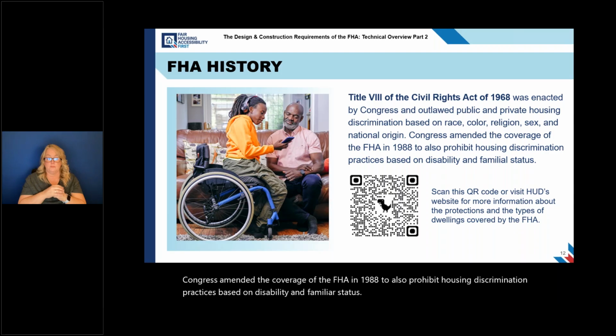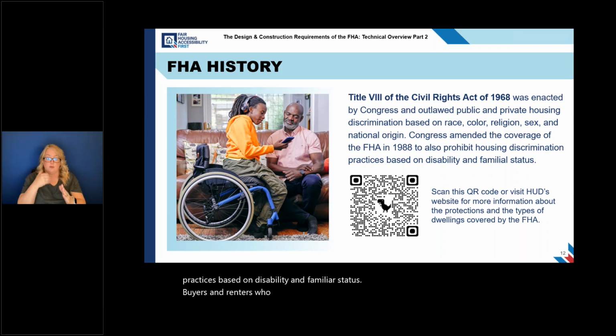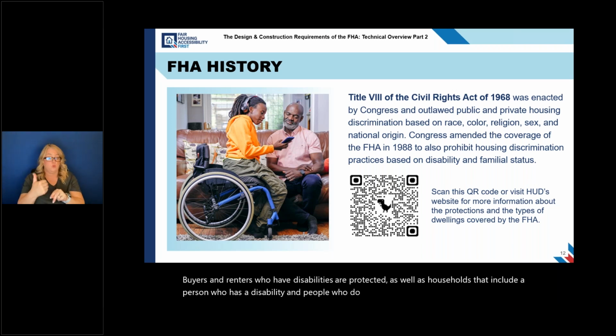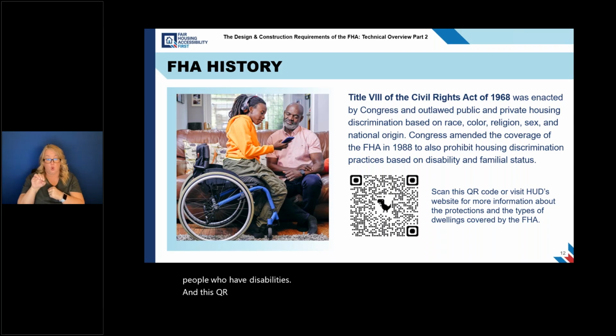Buyers and renters who have disabilities are protected, as well as households that include a person who has a disability and people who do not have a disability but are associated with people who have disabilities. Scan this QR code or visit HUD's website for more information about the protections and the types of dwellings covered by the FHA.